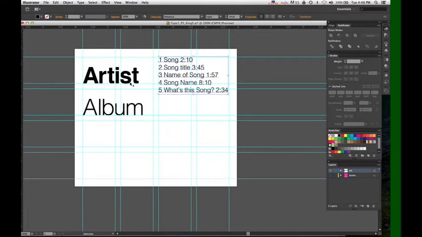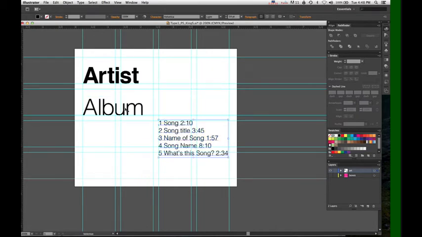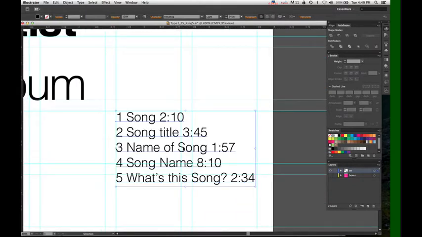Now, you'll notice that my artist and album are actually 2 separate pieces of type because I wanted to position them differently. But with the song names I hit return and kept typing, so it treats it as one piece of type that's 5 lines long. All right? And this is very good when you have a list or a paragraph or anything else like that.